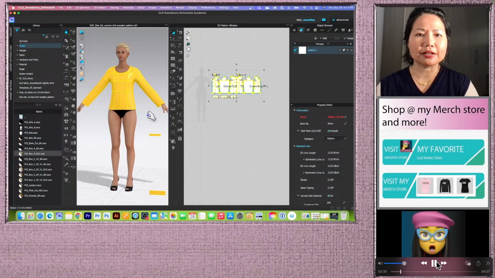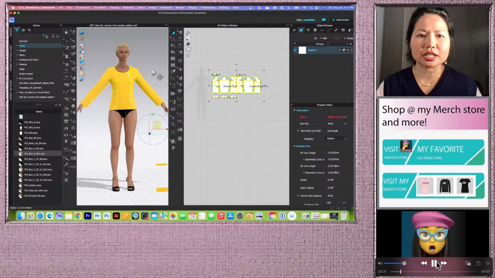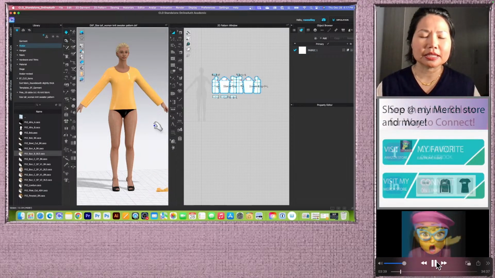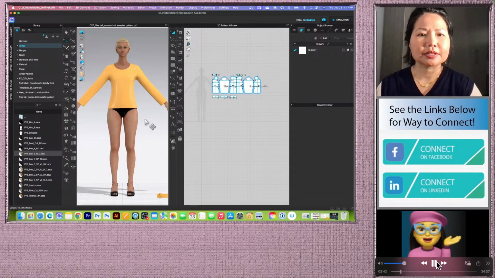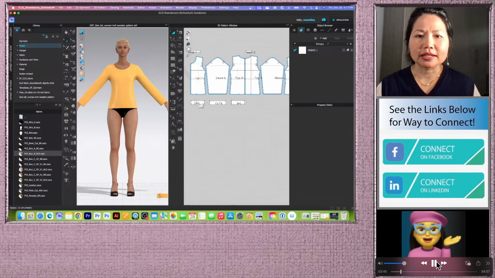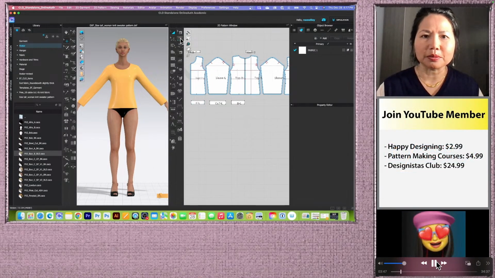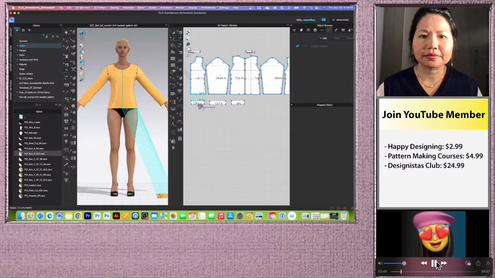Okay, so now we simulate. I'm going to stop the simulation here. Let's simulate a little bit more. All right, so now we're going to sew the cuff and the hem. I'm going to use the segment sewing tool.